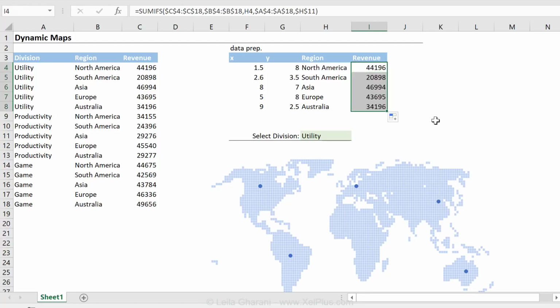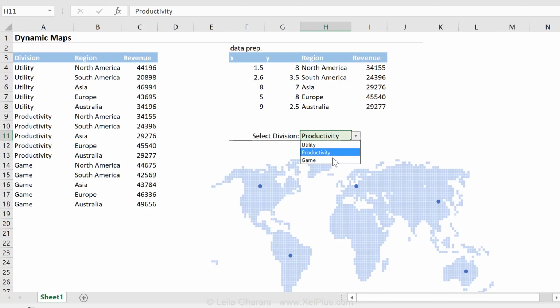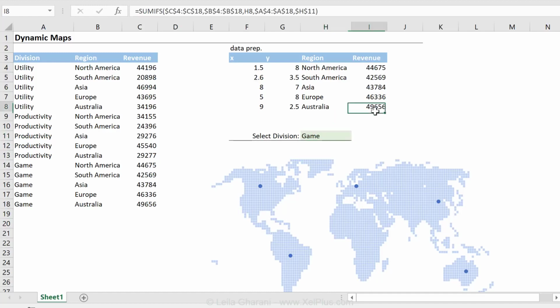That looks good. And now let's see if I typed in the other labels correctly. Productivity and game. Australia, game, that's this number. Okay, so that looks good. Now that I have my revenue in a dynamic way here, and the data preparation table is basically changing based on this selection, all I need to do is to add this in my chart. But where do I add it?